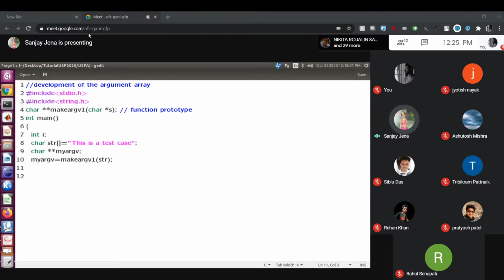Then I am testing the structure of the argument array. What argument array you are returning, is it null? If null, then some kind of error you have done. Otherwise, you print the content of the argument array. Then I just add a condition: if my argv, the value returned, equals null, if so, make it fprintf.